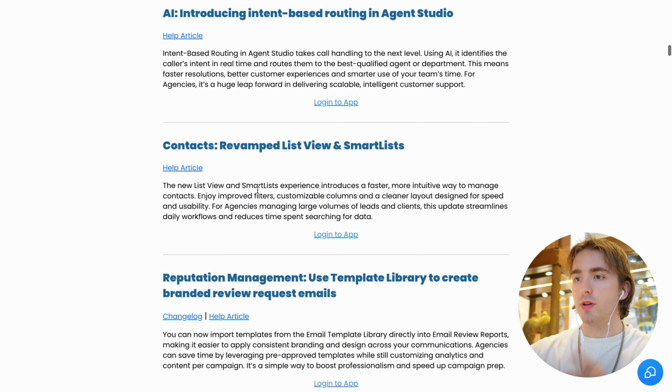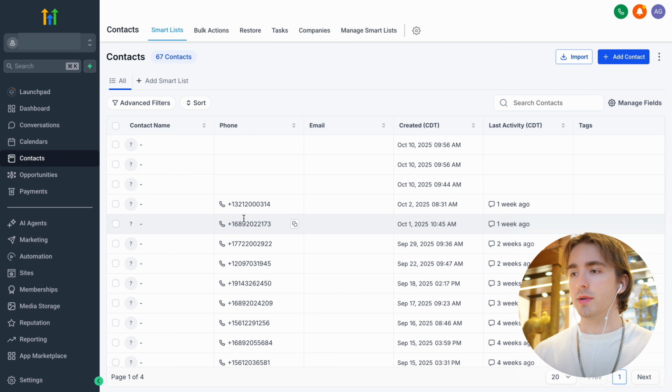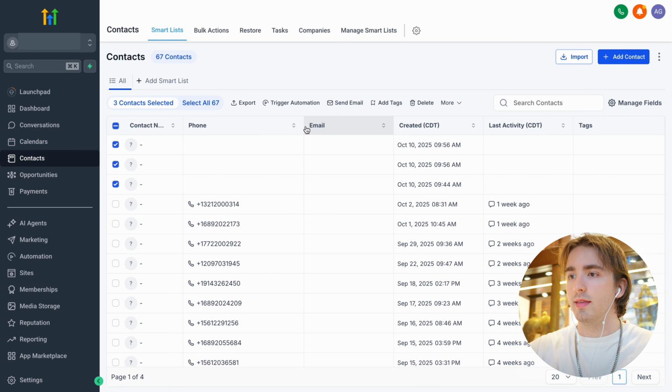Okay, contacts, revamped list view, and smart lists. This is awesome. So our contacts view has changed. If you haven't seen this already, this is live in everyone's sub-accounts. So now this gives us the ability to select different contacts. It lets us filter and change the way these look.